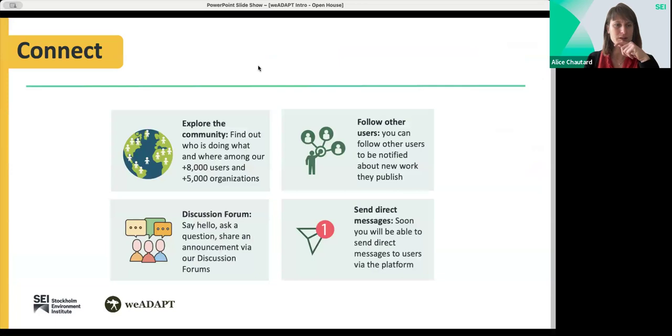And the last point is connect. We've noticed recently by doing surveys and interviews that our users are very interested in connecting with one another, and some of the new functionalities through the upgrade also make it easier for people to connect with one another. One of the main ways that people discover new users and new authors is through articles themselves, where you can see the authors.